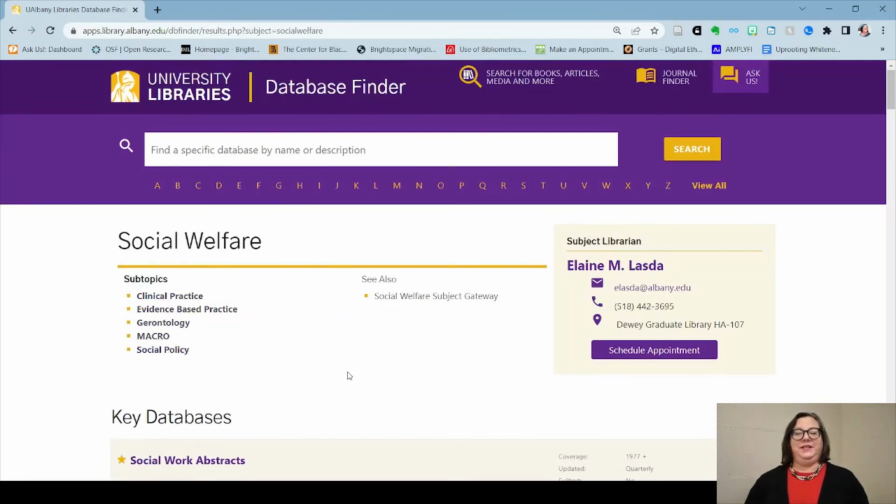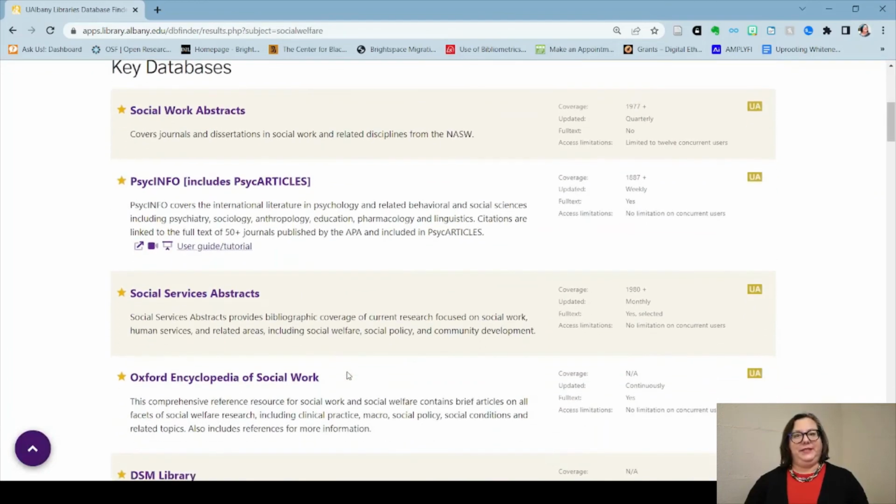We will get into how to search the key databases such as PsycInfo, Social Work Abstracts, and Social Services Abstracts in Section 3. For now, let's move on to the services section of the library website.